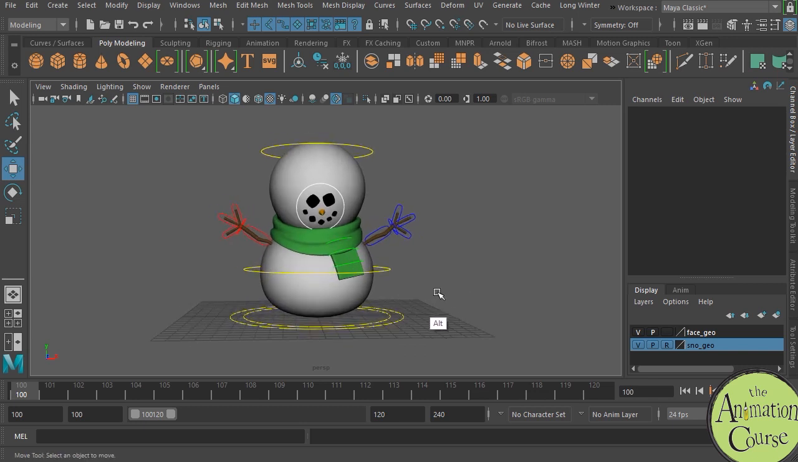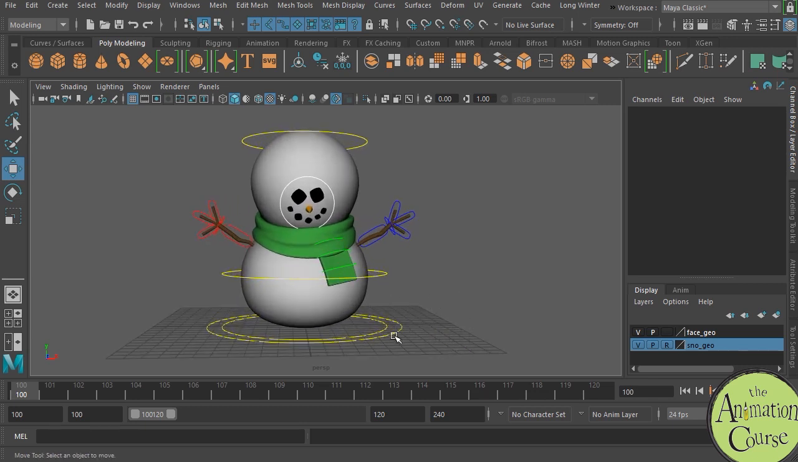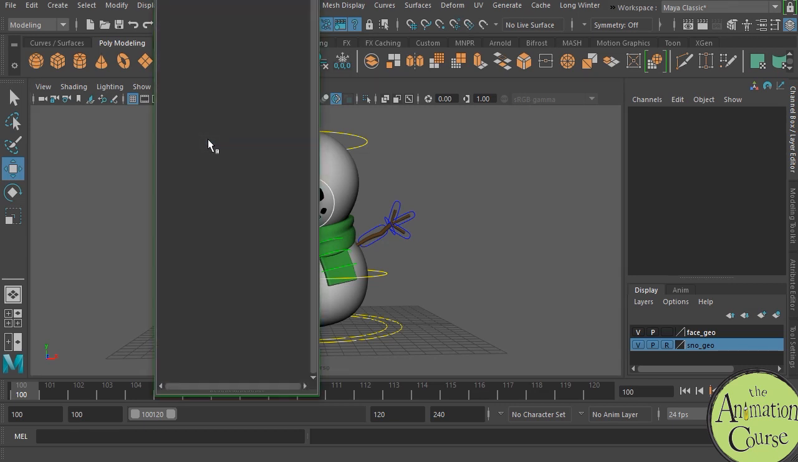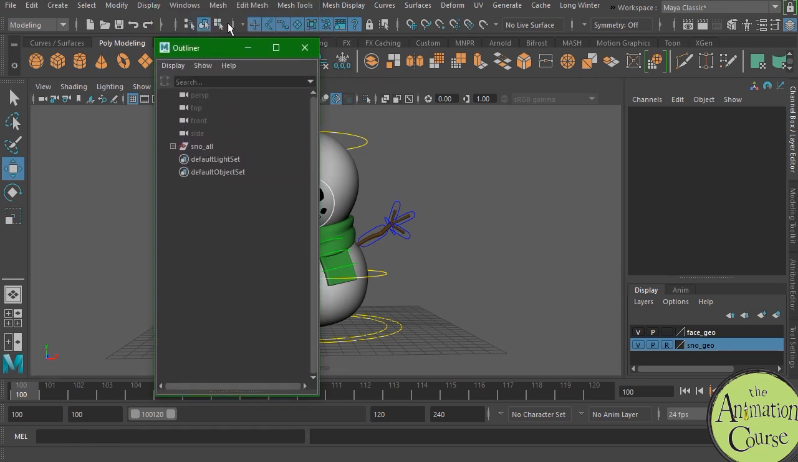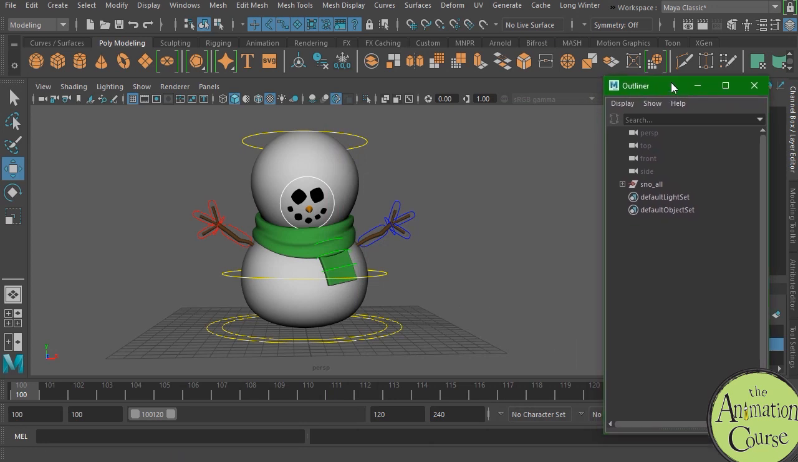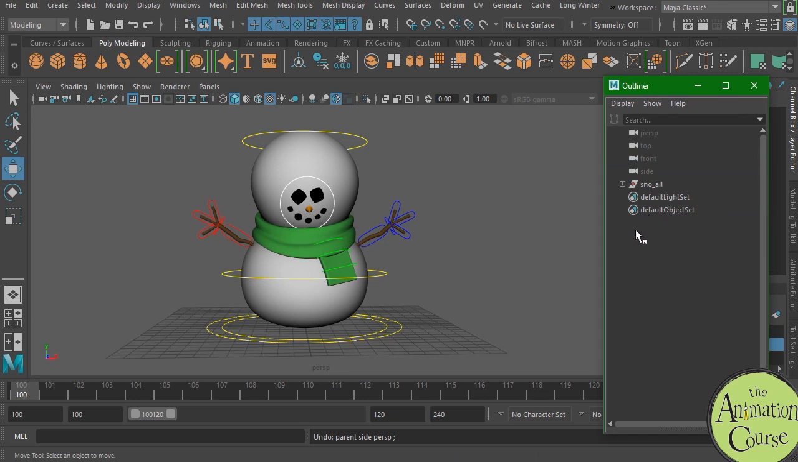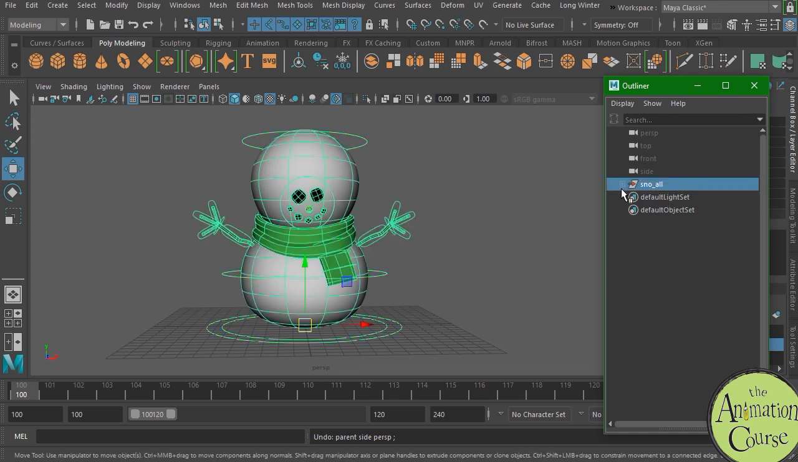So now let's walk through the different controls, and I'm going to start from the bottom and go up. I'm also going to show you this in the outliner. So if you go to Windows, Outliner, the outliner is a very useful window. What this shows is everything that's in my file, that's in my shot. So right now you can see the perspective, the top, the front, the side cameras. And then these object sets, light sets, stuff that's going to be in every single Maya file. And then this is our snowman.